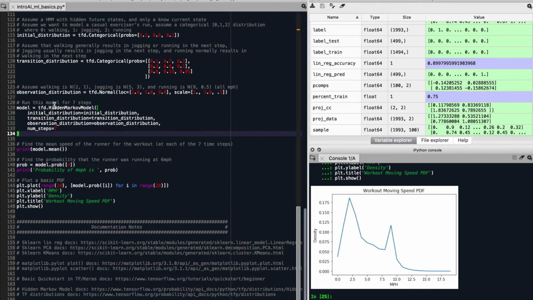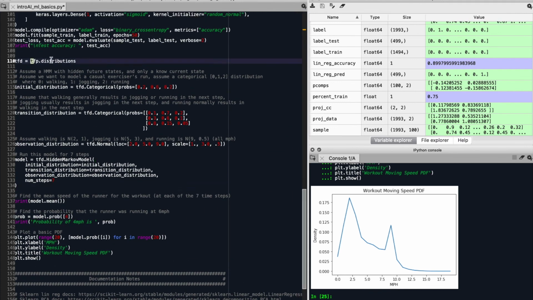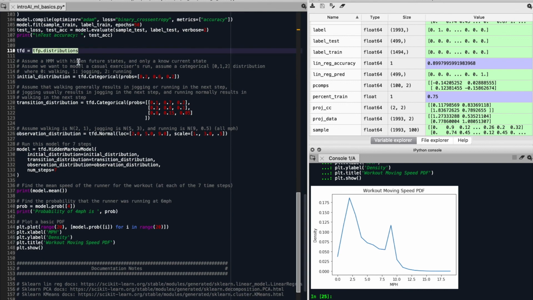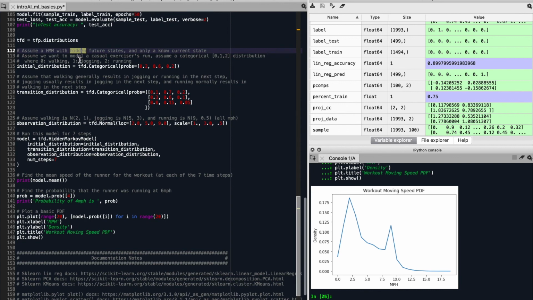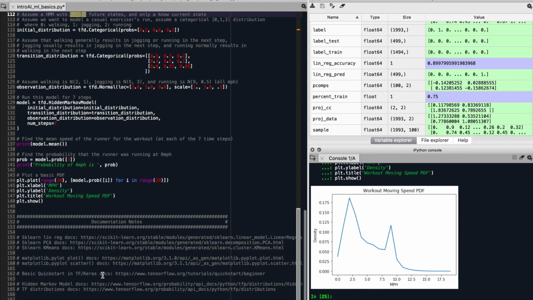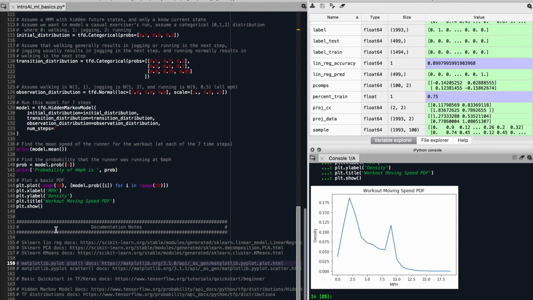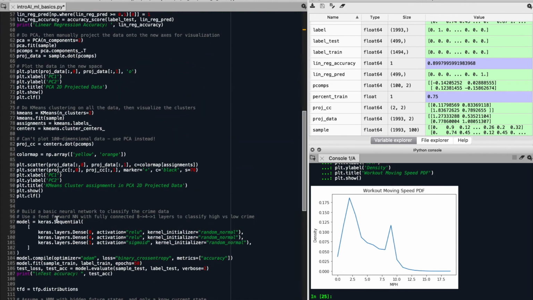I encourage you to look through a lot more of the TFP distributions library. It has a ton of different distributions and probability stuff in there. Here are all the documentation notes for all the methods that were used throughout this. I have the matplotlib pyplot library docs, and I have the scatter docs. This is all pretty useful if you struggle to understand almost any of this.